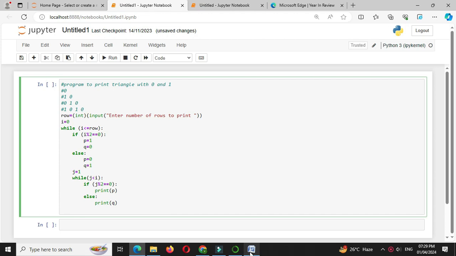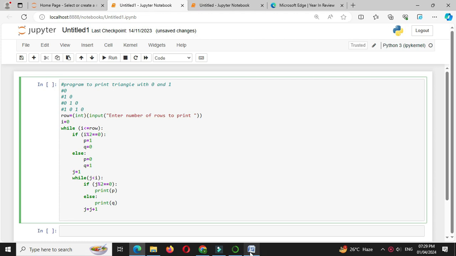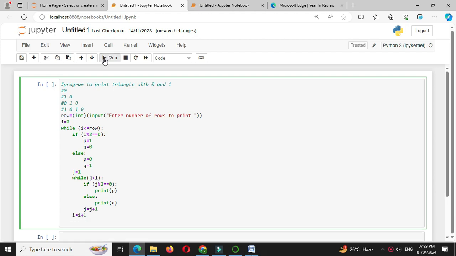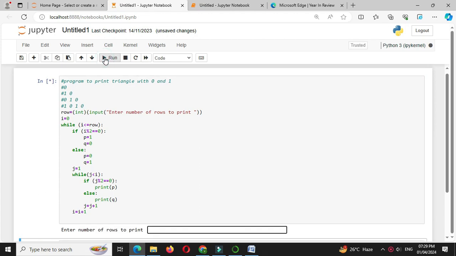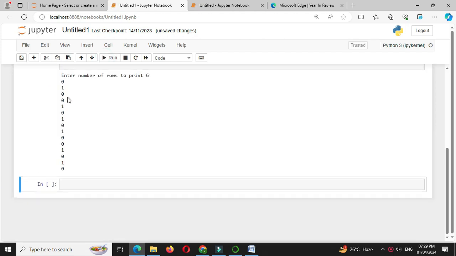and we will increase j. So j equal to j plus 1, and outside this while loop we will increment I. So I equal to I plus 1. When we execute this, I will give rows as 6. It will not print any triangle. It will print all the numbers in different rows.